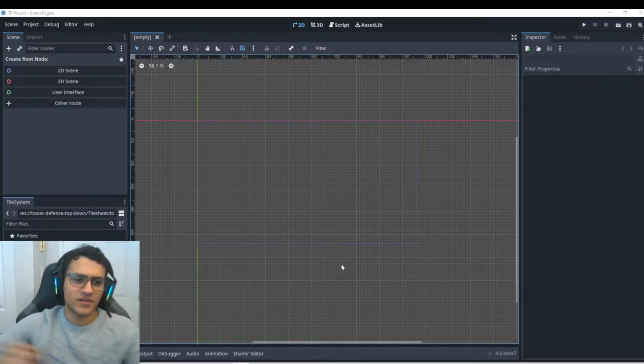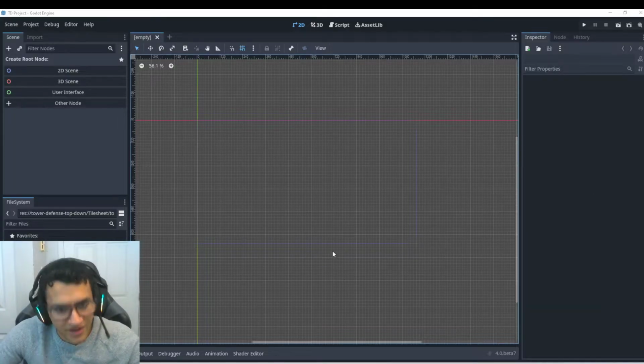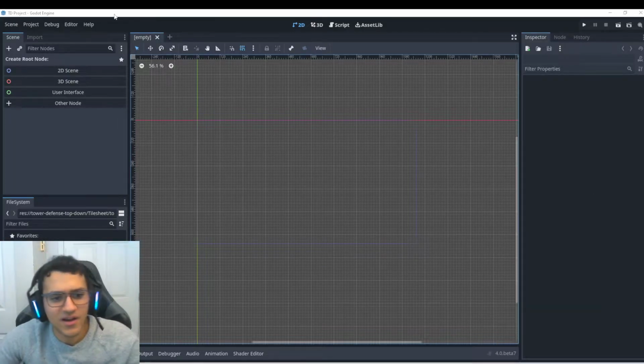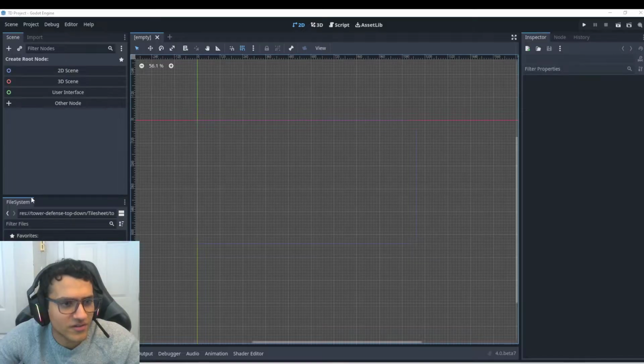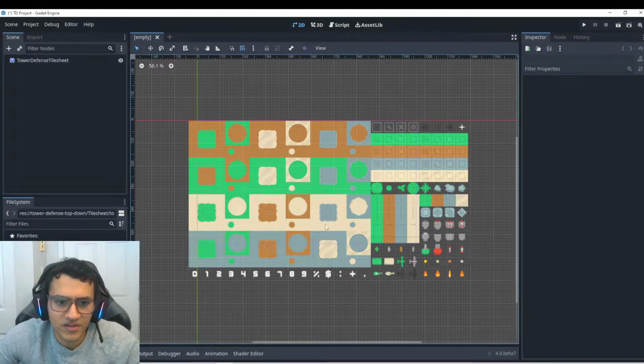Welcome everyone. In today's video, we're going to be doing a tower defense video. We're going to be starting out our tower defense game. So to do that, let's get started with the tile map. There's going to be a few things. I've already imported the tower defense top down. This is going to be from Kenney's site.